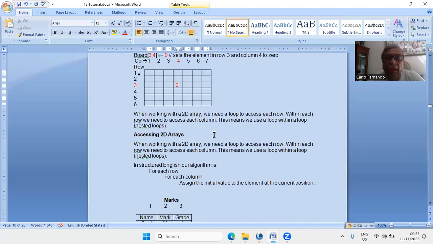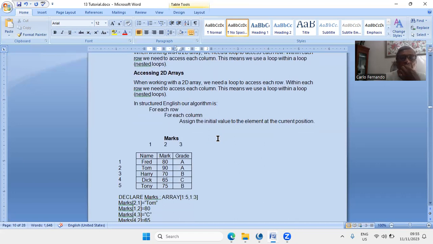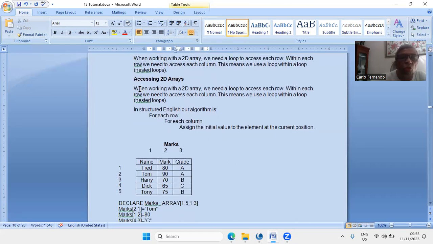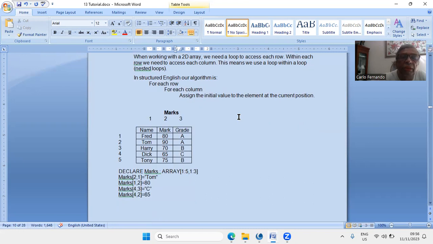When working with a 2D array, we need a loop to access each row. Within each row, we need to access each column. This means we use a loop within a loop. Remember, loop within a loop, that's called a nested loop. In structured English, it will be like this: for each row, for each column, assign the initial value to the element at the current position.